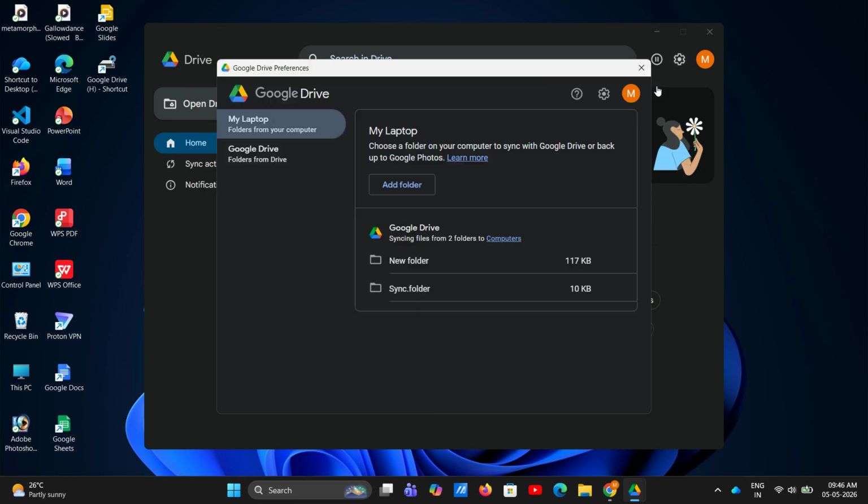Once the Preferences window opens, you'll see different sections for your drive setup. Now go to the My Computer section. This is the part that controls folders on your computer that are being backed up or synced. Here, you should see the folder that contains your photos or any other folder you've added before. Select the Photos folder you want to stop backing up.